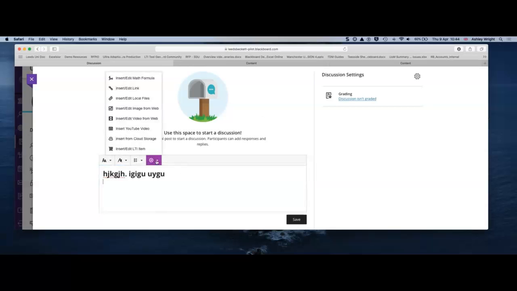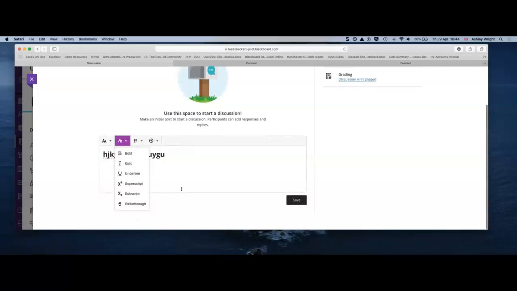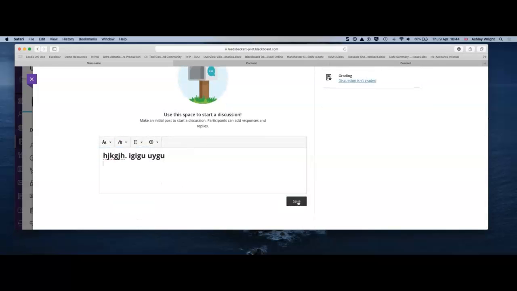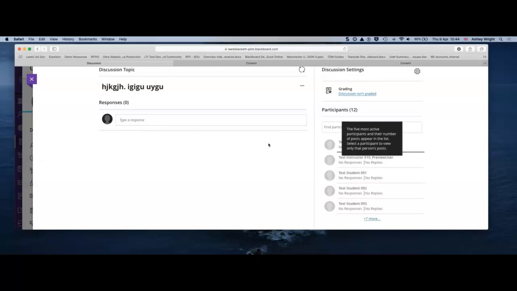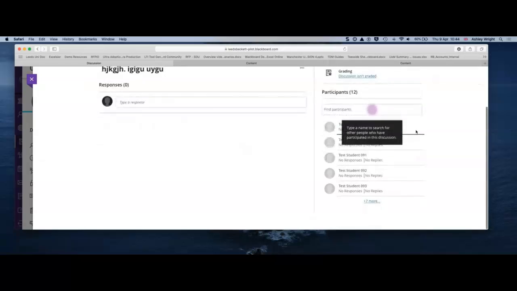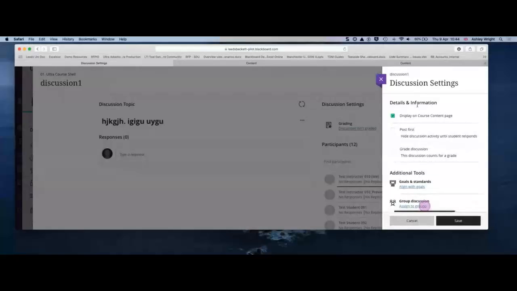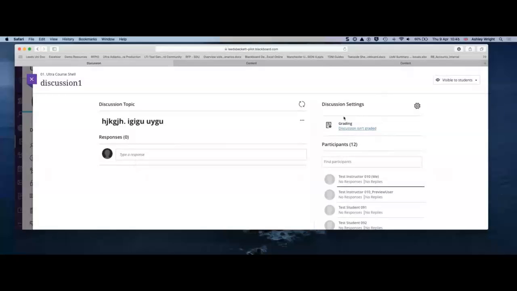But at the moment, this is fairly cut down in terms of what you can do, but it gives you enough scope to do what you wish, I think. So once you save it, it automatically shows me I've got 12 participants. So that's the number of students in the course. It's visible. What else could I do with it? I can also go into the cog. So just to cover this, any time you see the cog, it just means there are more settings.